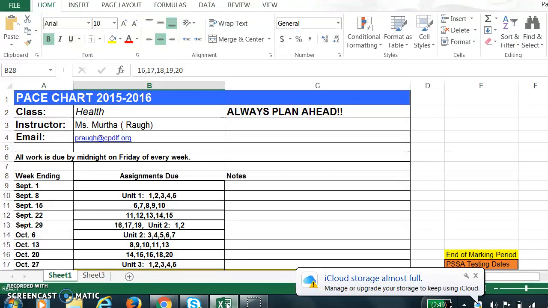If you're looking at the PACE chart, you can see September 8th, we're going to have Unit 1, and we have 5 assignments due. But if you look through the PACE chart, you're going to see there's about 5 assignments due for the health class each week. This is a hard class. This is not a class that you want to wait till the end of the semester and try to complete all the assignments, because there's lots of projects and lots of essay questions. This is not a class that's easy.